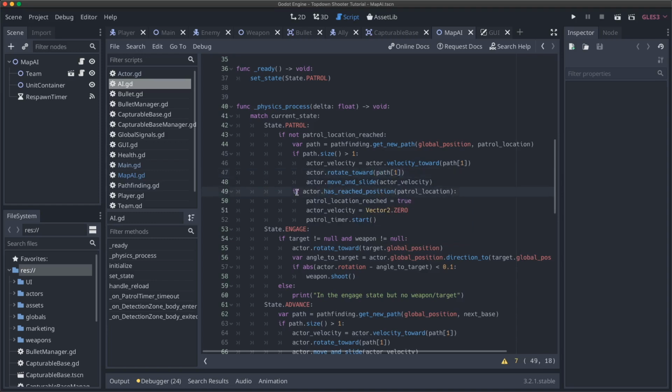And then what we can do is say else. So if we don't have, we can get rid of this has reached position and just assume that if we don't have any other elements in our path besides the single one, or it's an empty array, that we've reached it and we can be done patrolling.